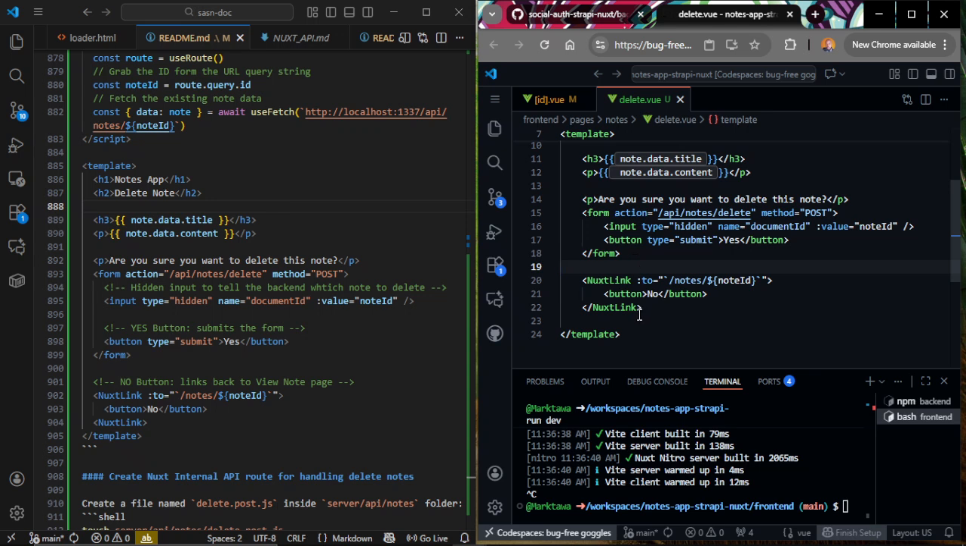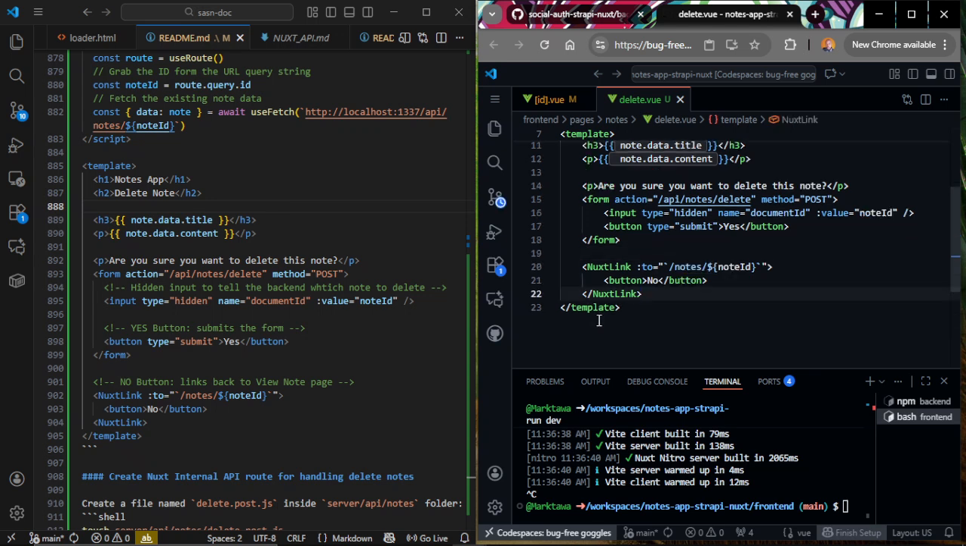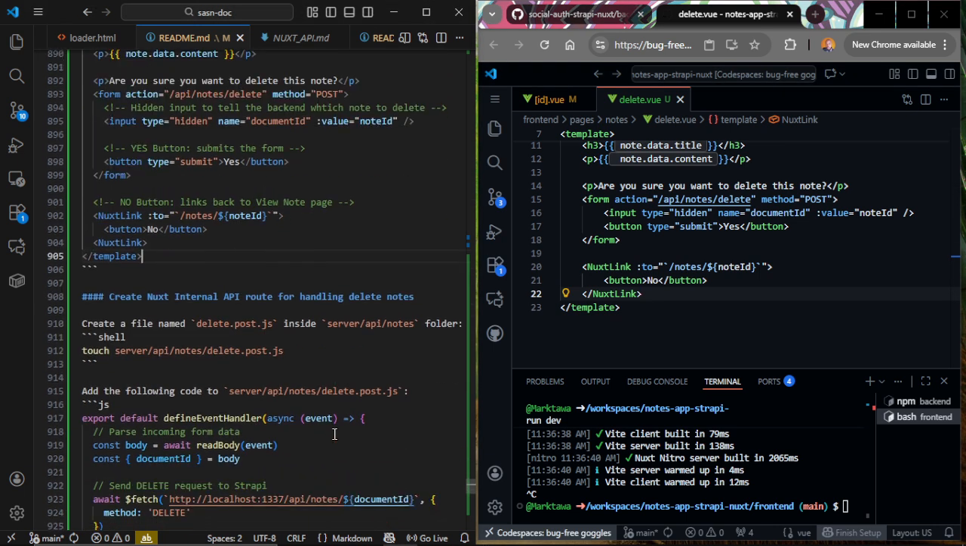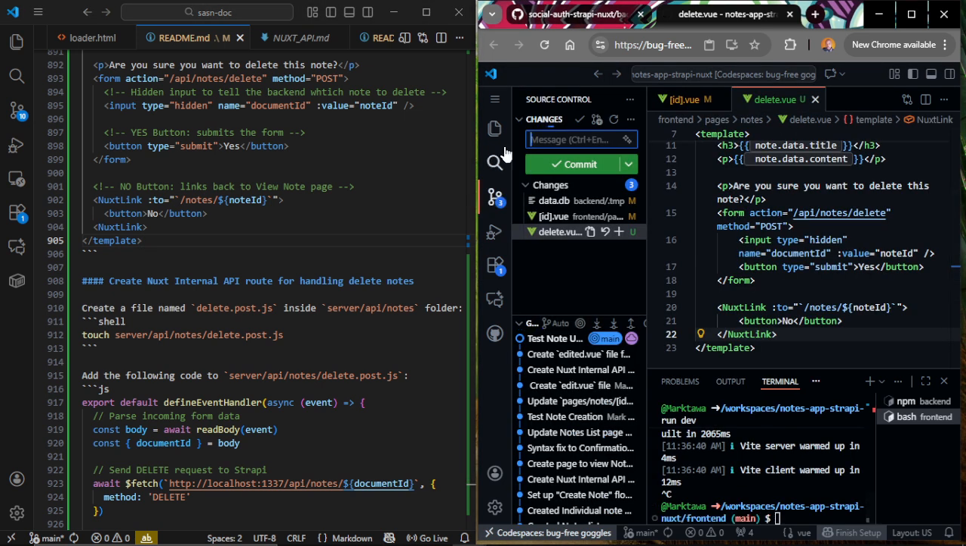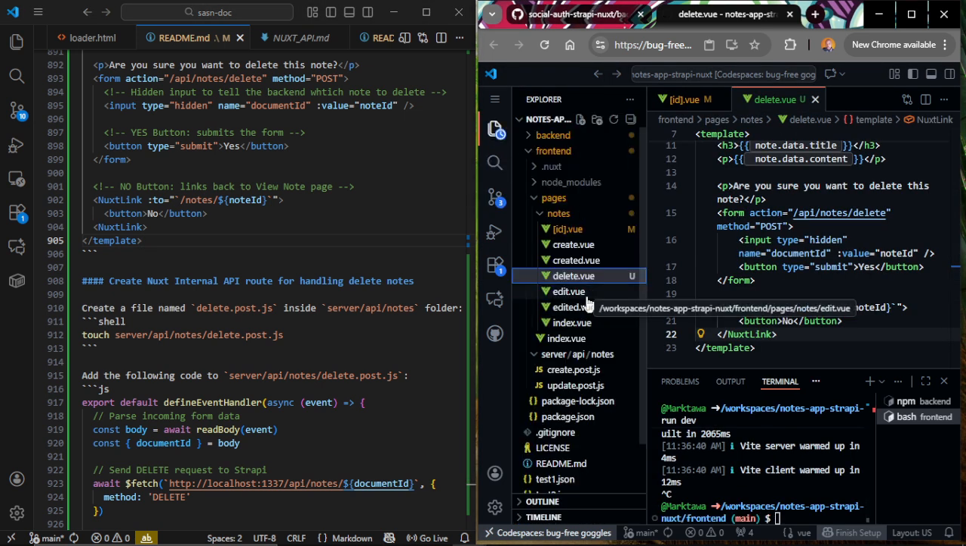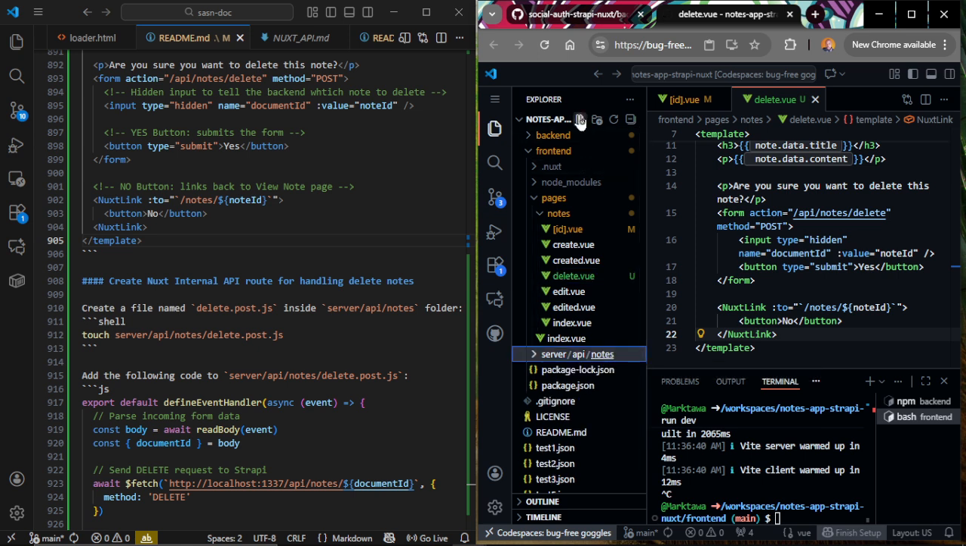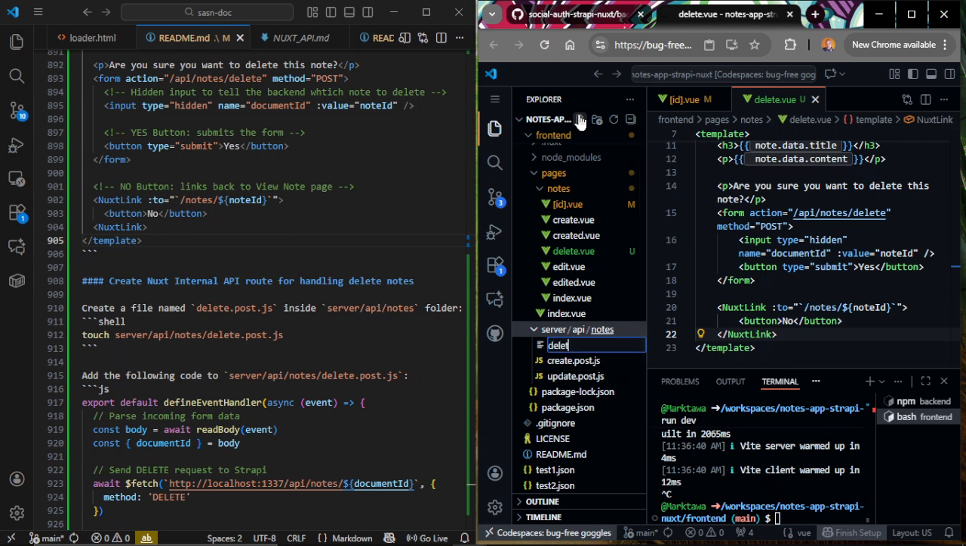That's it. I think that's it for the delete.view file. The next thing we'll do is now create the internal API for handling delete notes. So we have to create a new file called delete.post.js inside the server/API/notes folder. So we'll say new file and we'll call it delete.post.js.